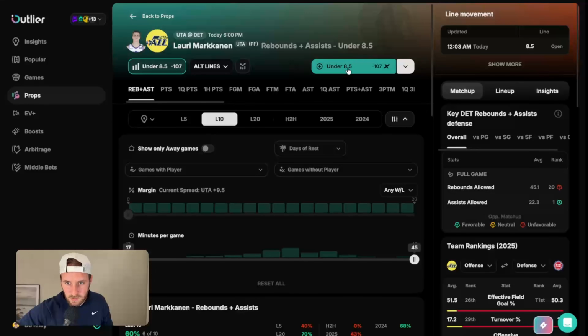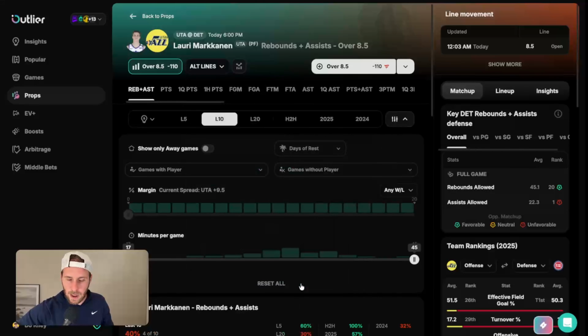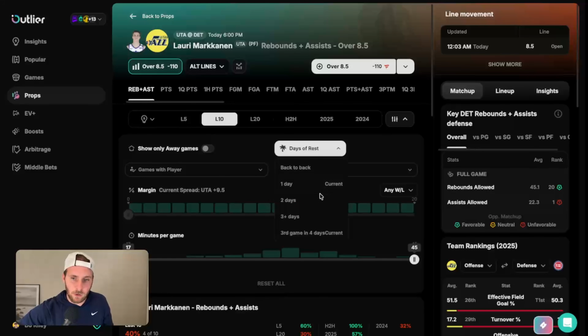So right now, this is the under 8.5, but maybe what I want to do is look at the over 8.5. So go to your alt lines, click on the over 8.5, and we can start working with this, right? So first thing that we see here is our days of rest. If you click that drop down, it'll tell you what he's currently going into for this matchup, which is just 1 day of rest, right?